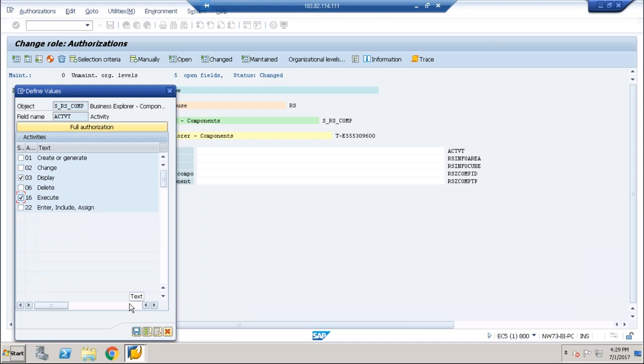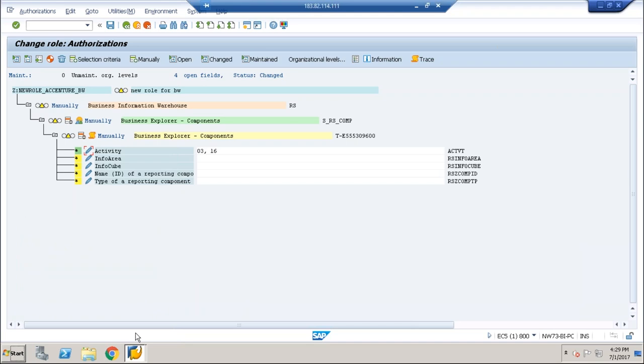Okay, this is a reporting user ID. If it is a reporting user ID or end user user ID, at that time you want to give only display and execution. So no need to give anything else. Okay. Based on the user ID you can give this activity. Suppose the user is only for creation of reporting, in that case we can only assign the creation. Yeah, only display. Okay, now next one, info area.